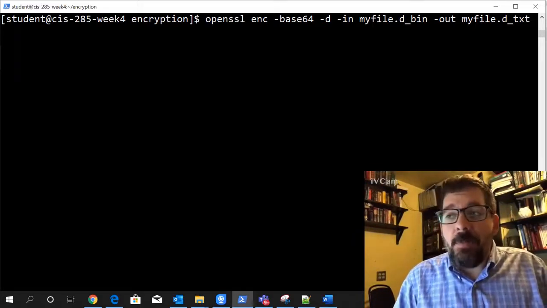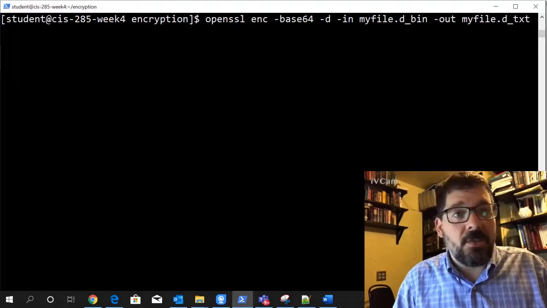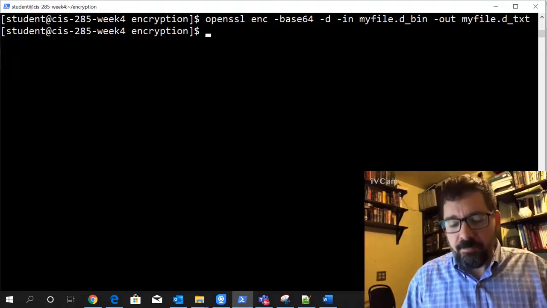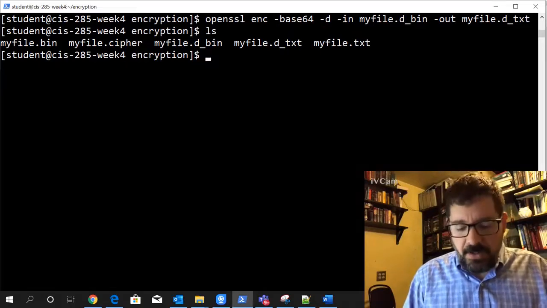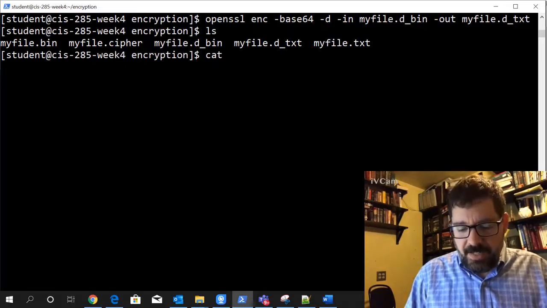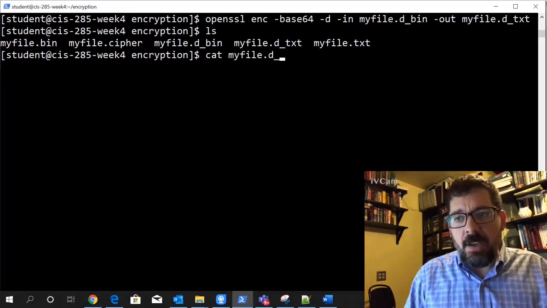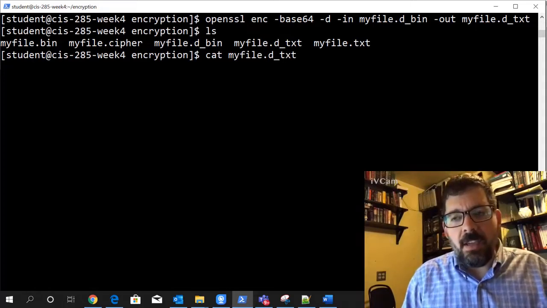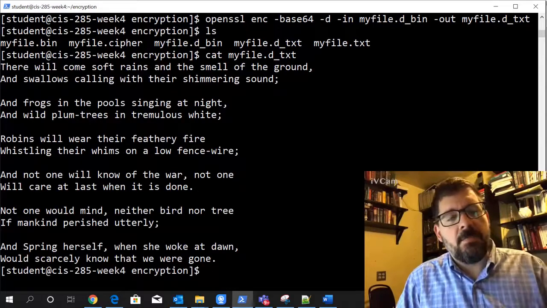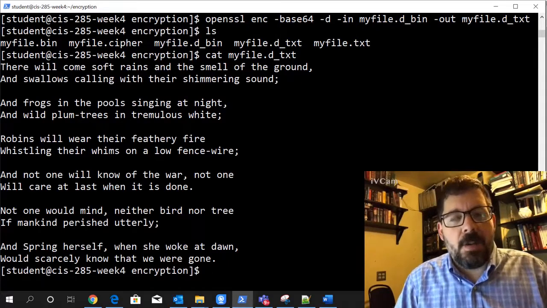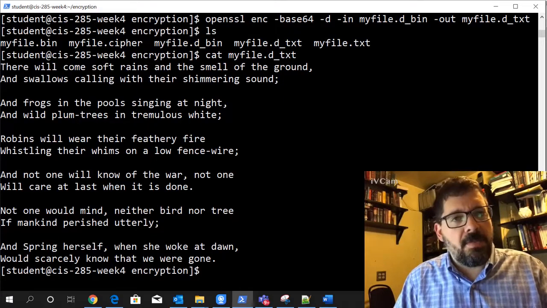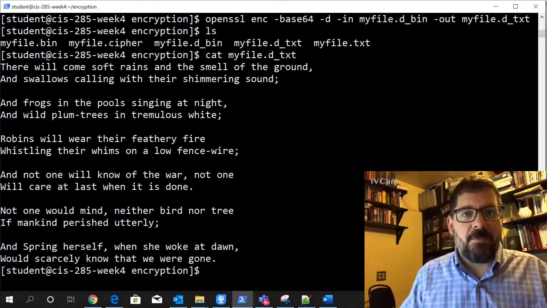And I'm going to call my output file myfile.d_text again, so I don't mix it up with the file that we encrypted. When I run that command, let's take a look. Where is my decrypted file? It's right there, myfile.d_text. I'm going to use the cat command to take a look at that, and assuming we did this right, we should have the file that we originally created. And there it is, the poem that we had originally. So that's an example of synchronous encryption. We use the same password to both encrypt the file and unencrypt the file.